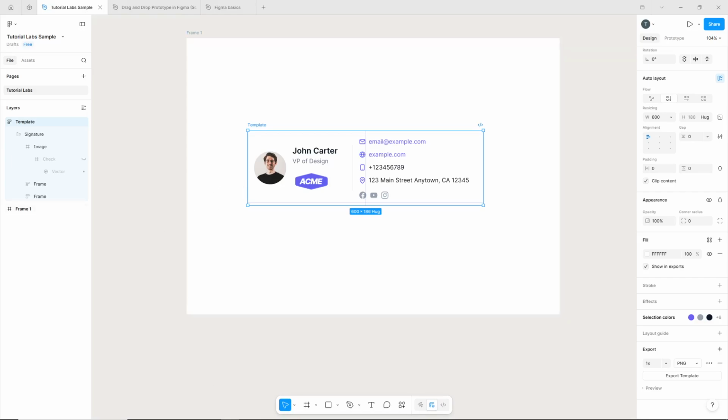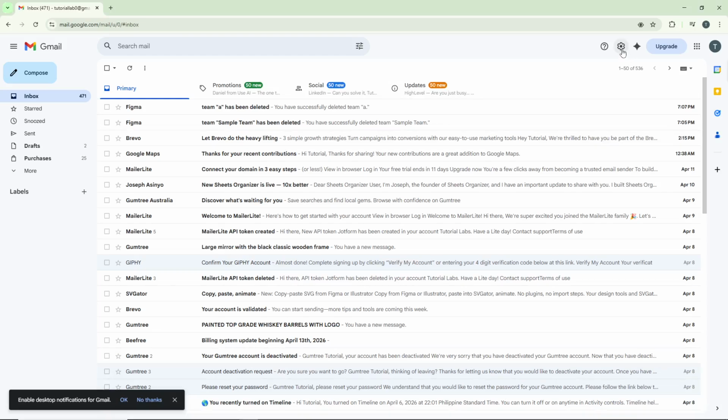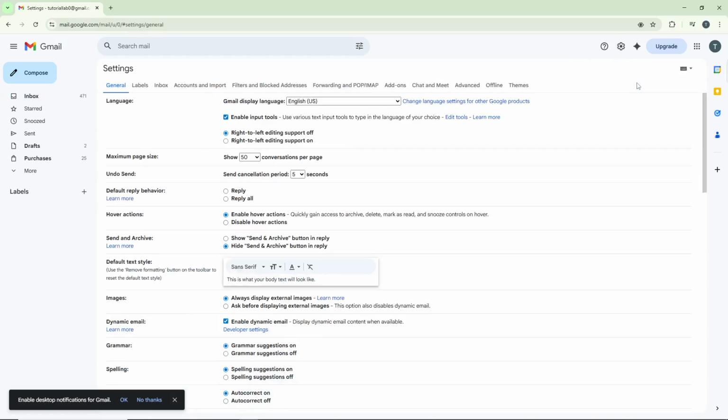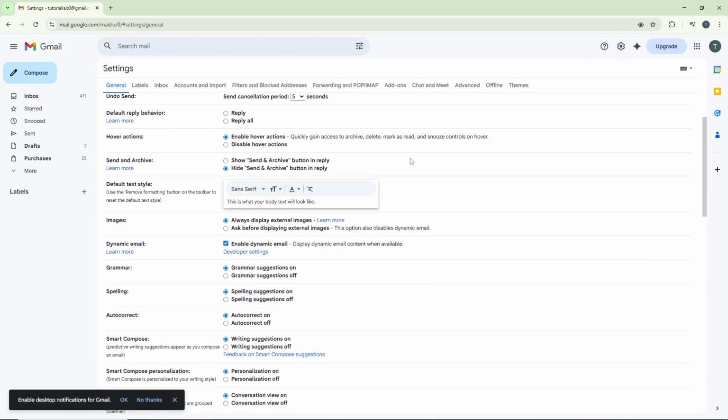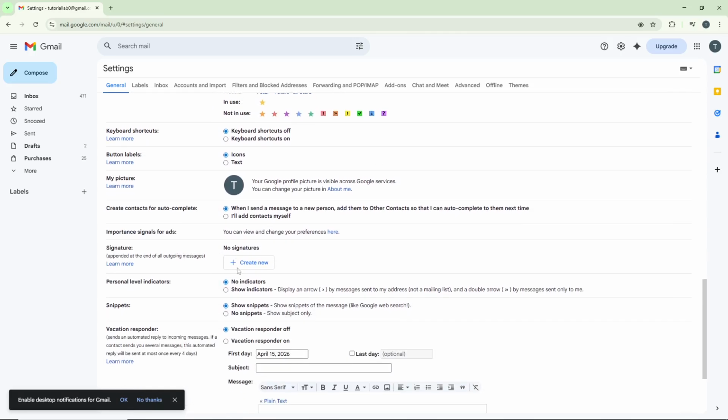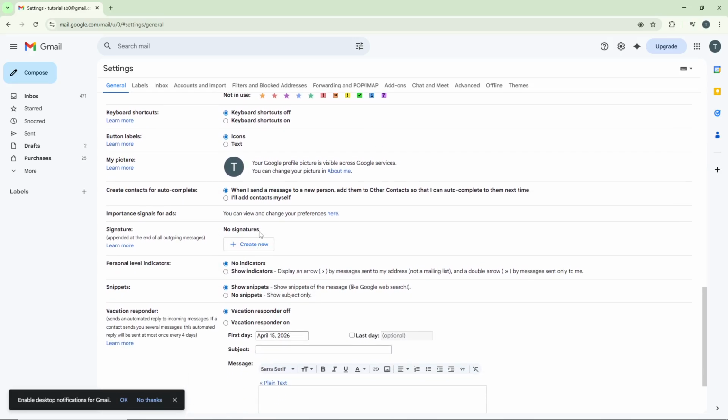Now head over to Gmail. At the top of the screen, click the settings icon, which looks like a gear, and then click See All Settings. This will take you to the full settings menu where you can customize your Gmail experience. Scroll down until you find the signature section. This is where you'll add your newly created email signature.